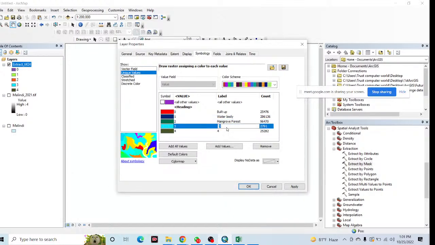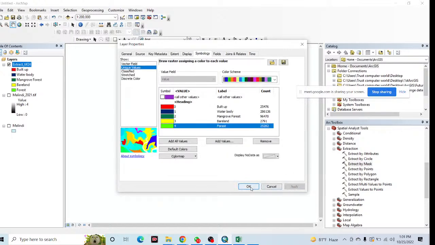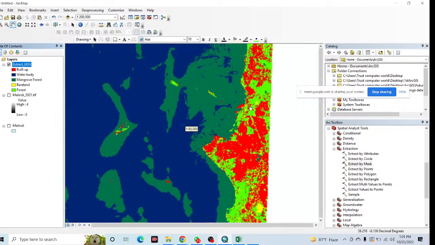And finally, we use the barren land as a yellow color. And finally, we use the normal forest, and I use a light green color like this. Then I simply apply and OK. So now I can see it is classified.